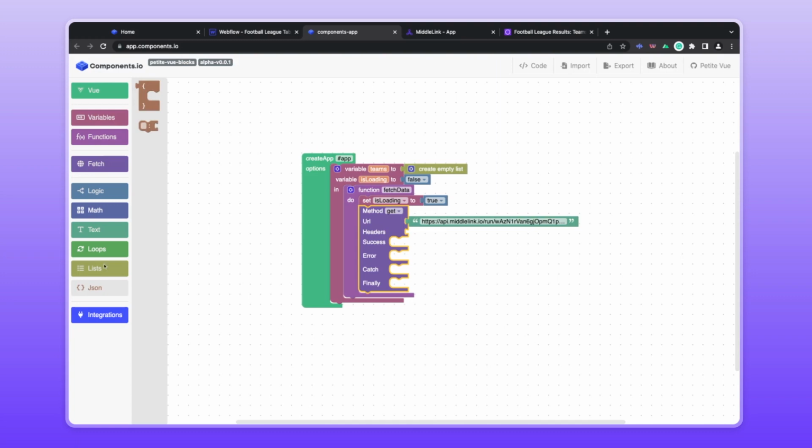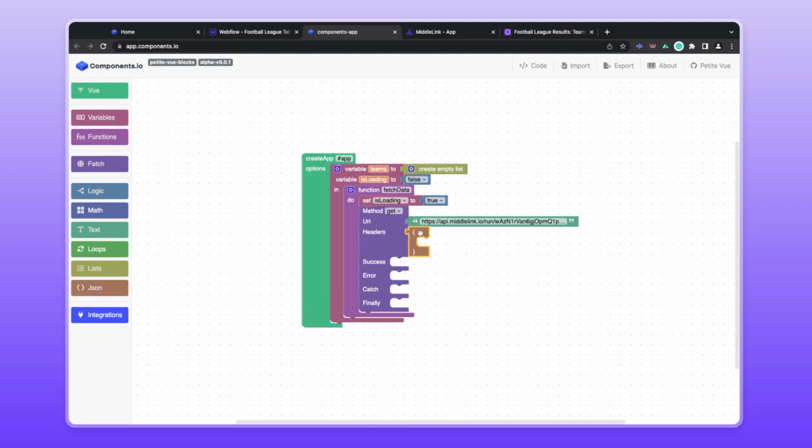So I'm going to go to the JSON category. I'm going to add the object. And then I'm going to add a property. And if you're using MiddleLink, authentication tokens should be passed with the key X-Auth-Token. So we've got X-Auth-Token. And you can go down to integrations and drag the MemberStack block.